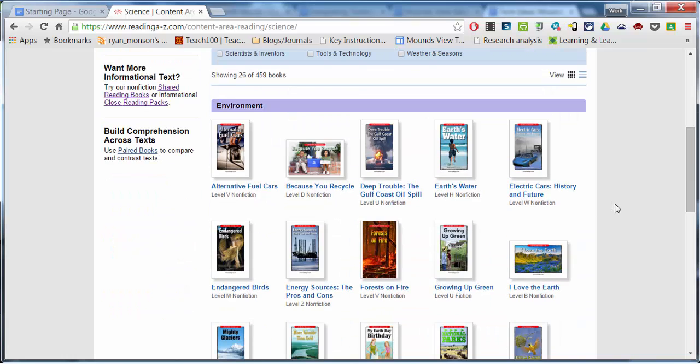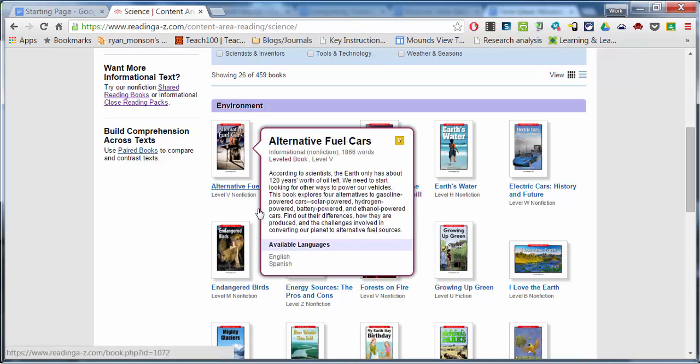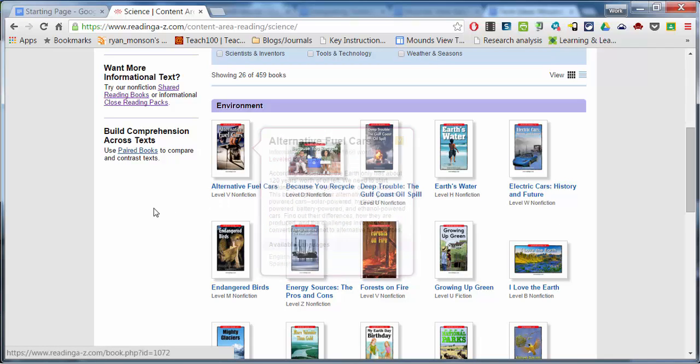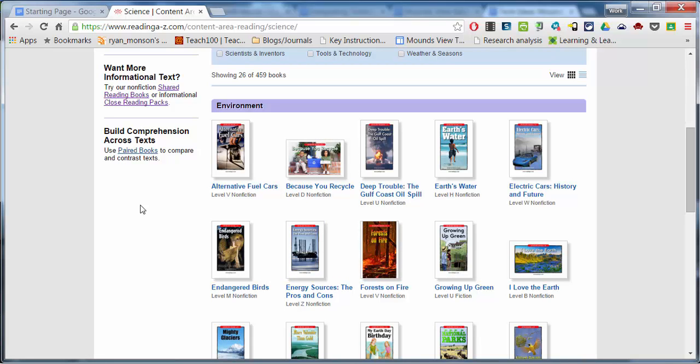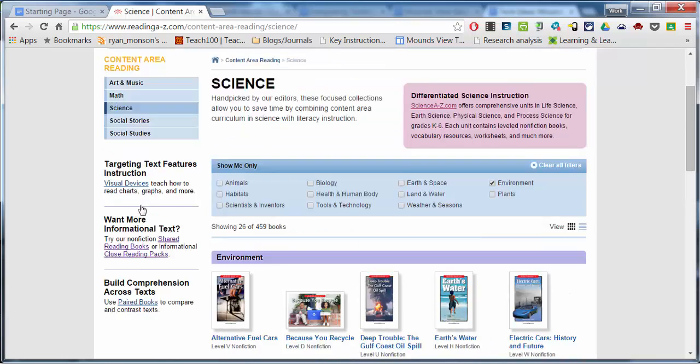Now, when I look at these, you do have to pay attention to what levels the books are at, because in this setting they're alphabetical, so they're not organized by level. So if you're in first grade, you're not going to want to do this level V book. You're going to want to find one that's a more appropriate level for first grade.